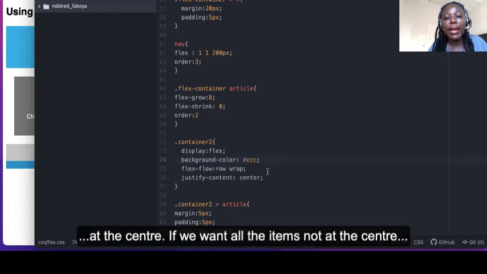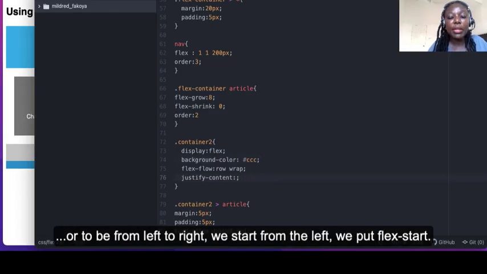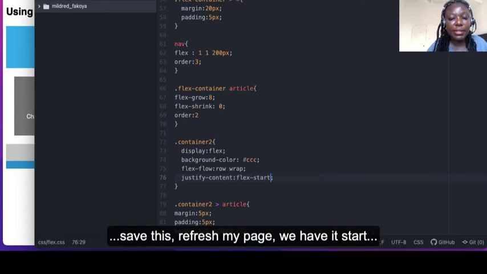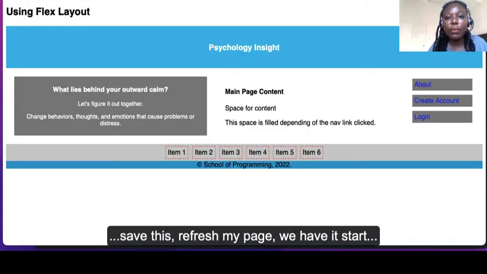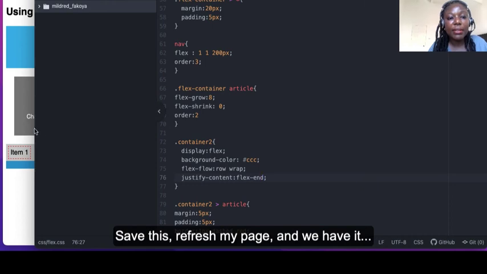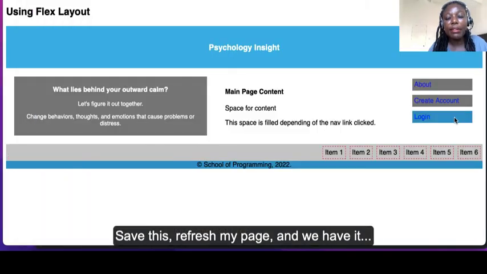If we want all the items not at the center, but to be left to right, to start from the left, we'll put flex start. Save this, refresh my page, we have it starting there. Right to left, we put flex end. Save this, refresh my page, and we have it that way.